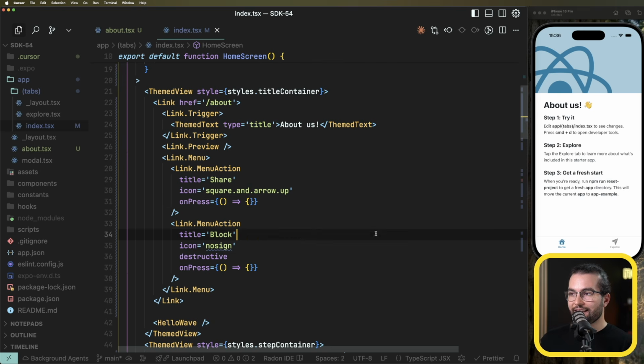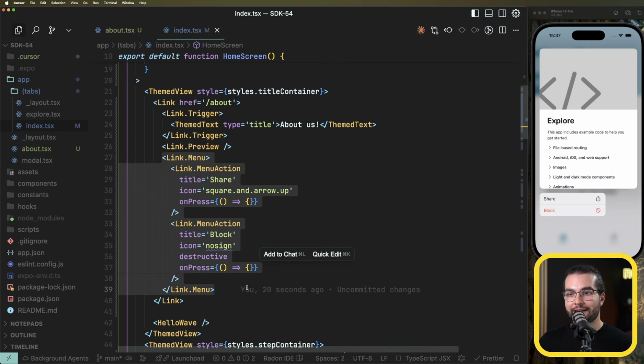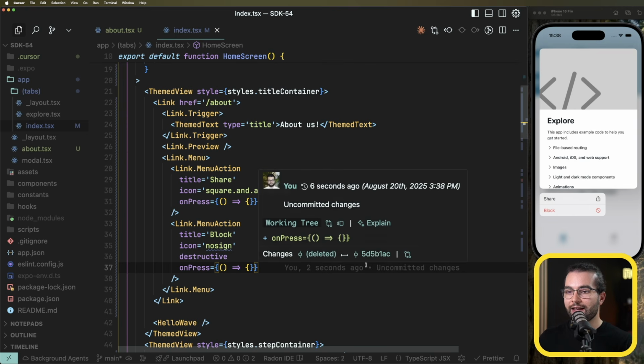We're going to see that if I go ahead and long press this one, we're going to see the link preview, and below it, we're going to see the link menu. This is a very cool feature. I'm very excited that it adds support to the latest things that are already available for native iOS applications.